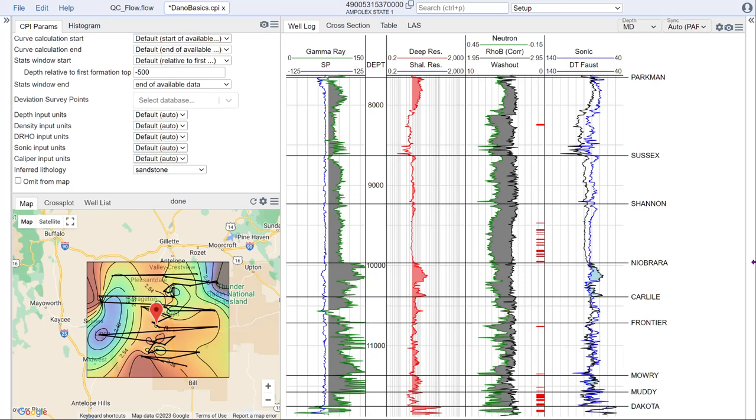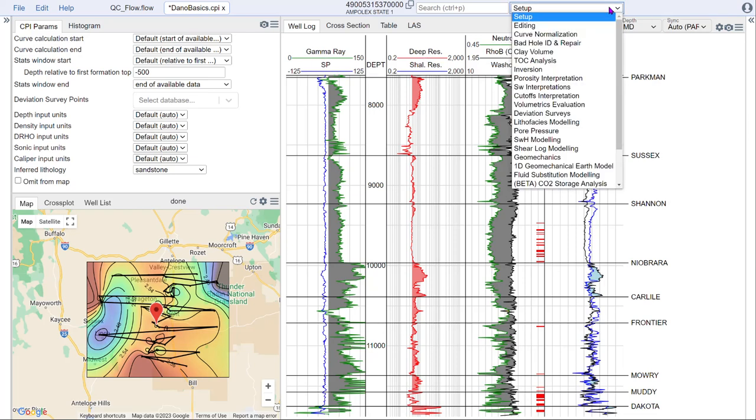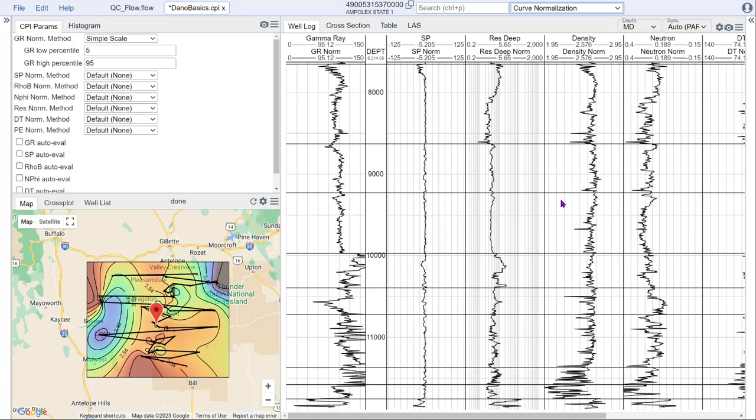And then once we've done all that, now we're ready to start addressing some of the, let's call it, data problems. So one of the biggest problems that you'll run into is that you've got curves that come from different vendors, they come from different age tools, and they don't always line up very well. So most commonly we see this on the gamma ray. A lot of times we'll see gamma rays where if we look at them from multiple wells, we'll see that they don't line up, they don't match very well. So we want to fix that.